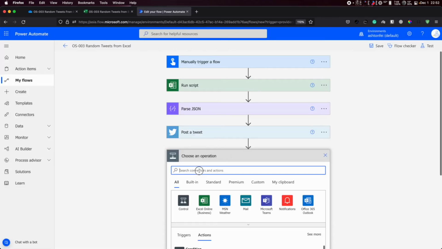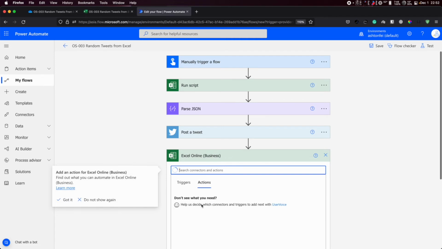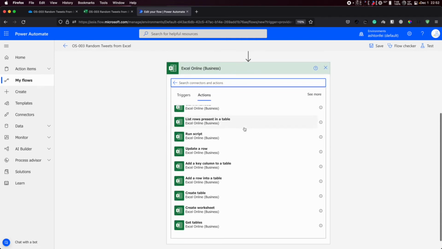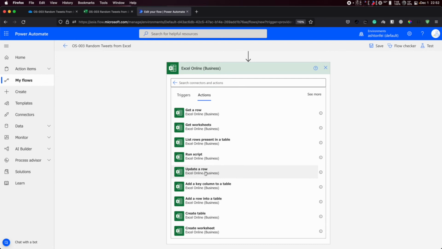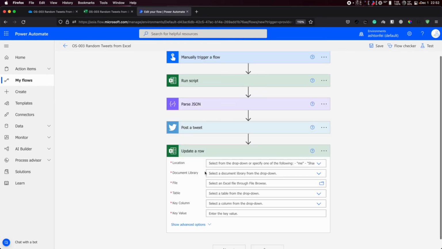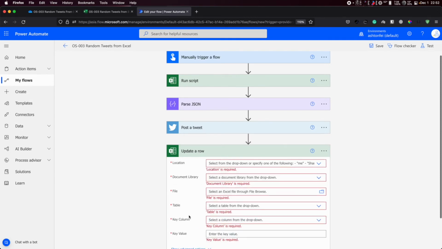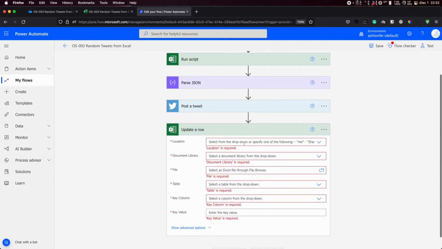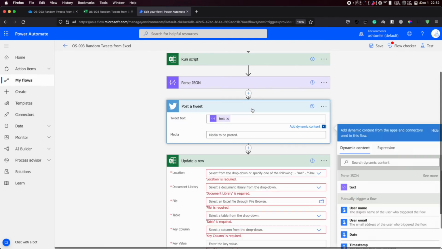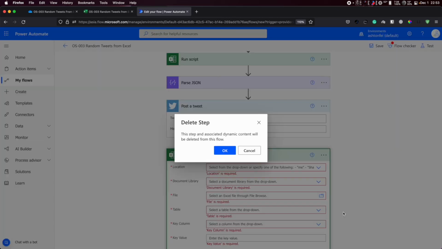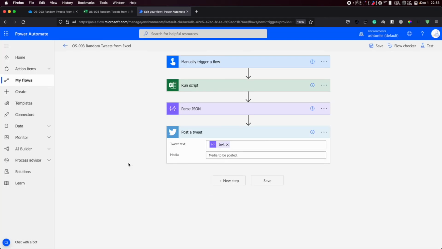I think you can also use the Excel file. Maybe let's try it: you select Excel Online, and as you can see here, you can insert or update a row. You can put the information back: you have the table, the column, and the value. So after you did this, if this post is successful or if it failed, you can update your Excel file accordingly. All right, so this is something you can do in Power Automate.